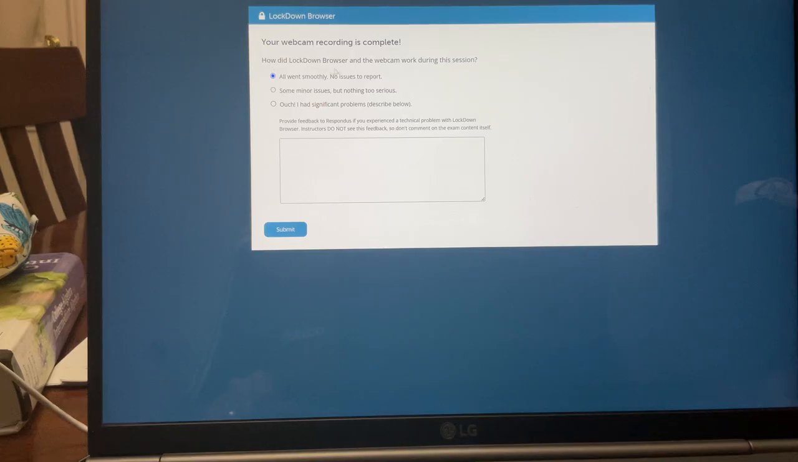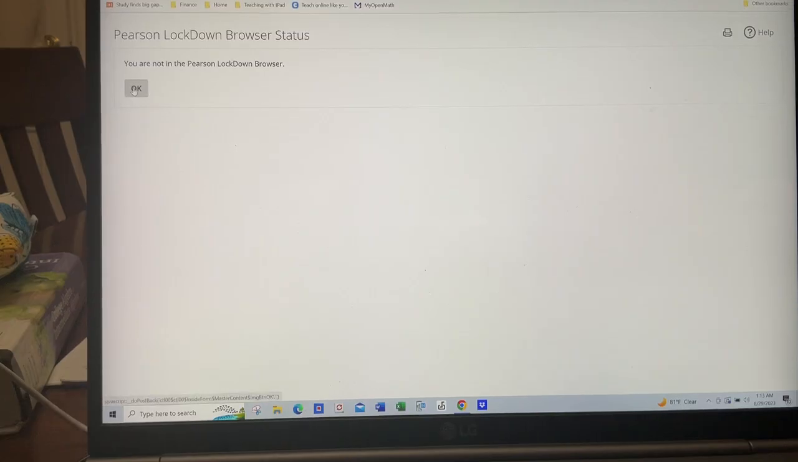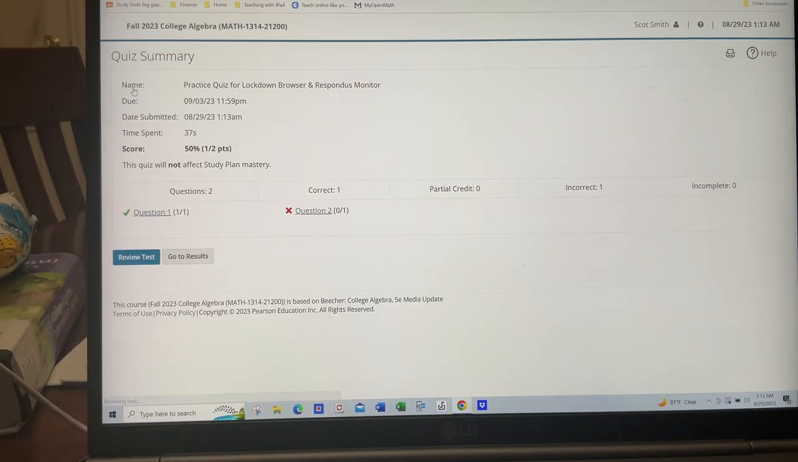Let's see, how did your LockDown browser and the webcam work during this session? All went smoothly, no issues to report. Let's go ahead and submit. Now, if there are any issues, make sure you let me know what they are. Let's go ahead and click submit. You have submitted this test. Close the window and return to your course. Go to results. That's what sometimes people forget, or actually you can review tests.